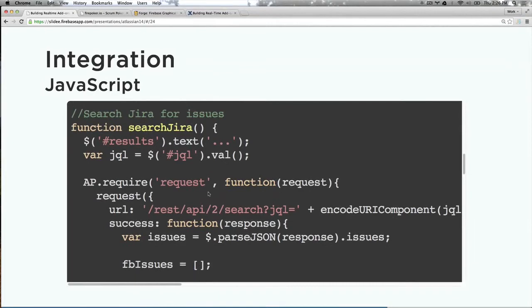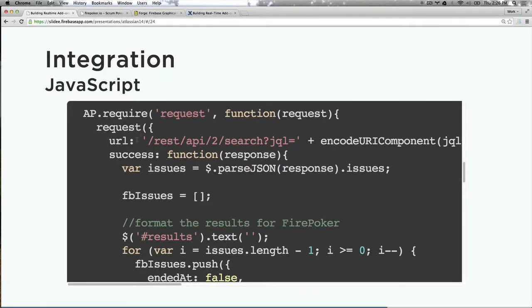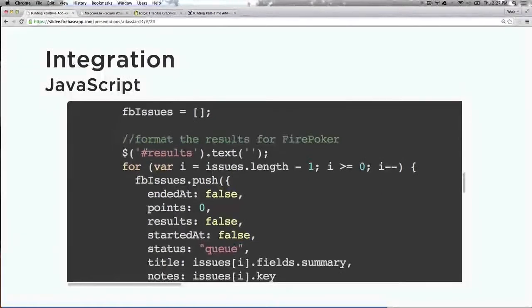The second thing I did was I searched JIRA for issues. This is, again, just a GET request. We already saw this in the Whiteboard app. I call the REST API with the search endpoint, pass in the JQL. What I'm doing right here is my data is formatted in the Planning Poker app in a specific way, so I'm just building that out and throwing it into an array. I haven't pushed it to Firebase yet.